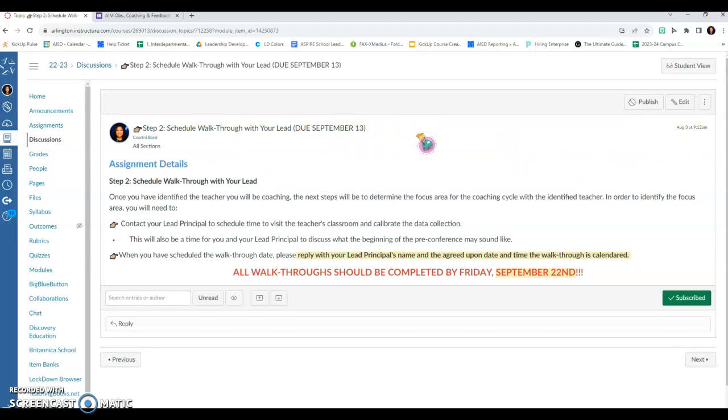Step 2 is to schedule the walkthrough with your lead principal. This step is due September 13th. Once you have identified that teacher, you will then reach out to your lead principal, and do realize that I said you will reach out to your lead principal and schedule a time for them to visit the teacher's classroom. You and your lead will together do a walkthrough on the teacher to observe, and then you will calibrate on the data that has been collected.